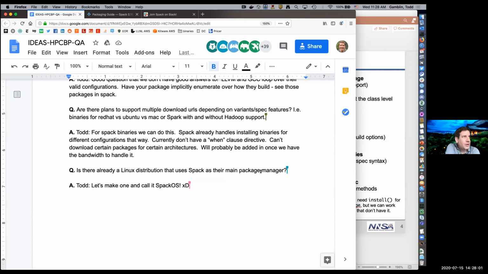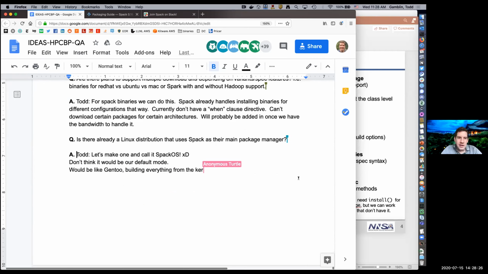I don't think that would ever be our default mode, or at least not in the near future, because if anyone on the call has ever tried installing Gentoo, I think it would be kind of like that if you had to build everything from the kernel up to get your app built. So we don't want that. But there's definitely interesting things to think about in that space. So stay tuned. That's longer term, but it's interesting. And I think I did all the questions.